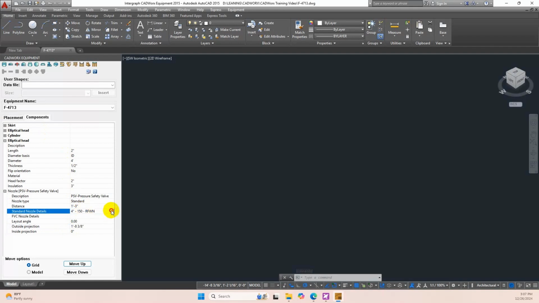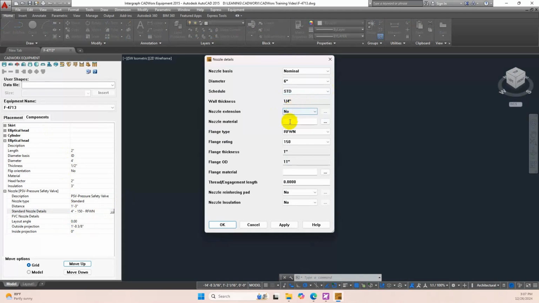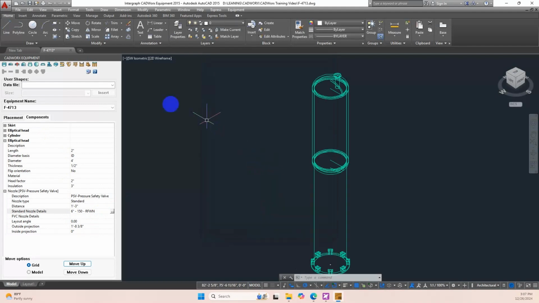Set the standard nozzle detail like this. Diameter is 6 inch. Schedule is standard. Flange type is weld neck raised face. Flange rating is 150. Zoom all to see all vessel.